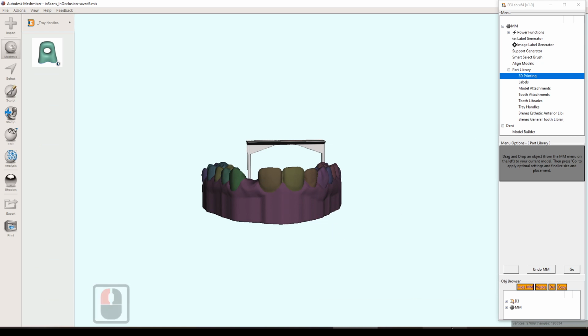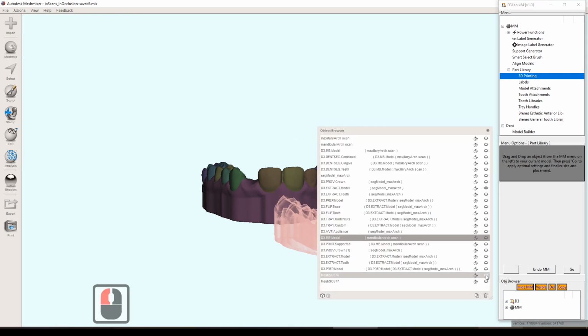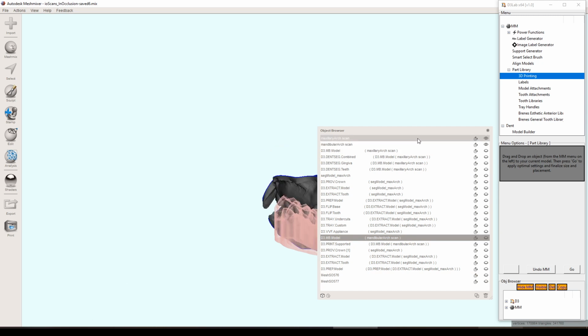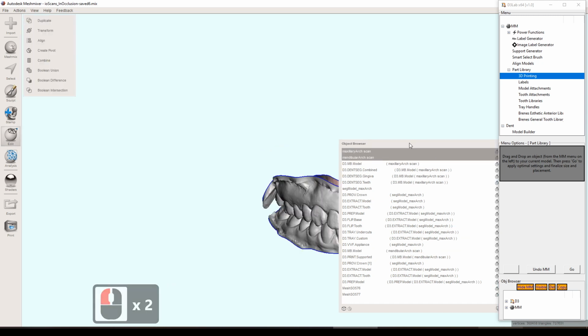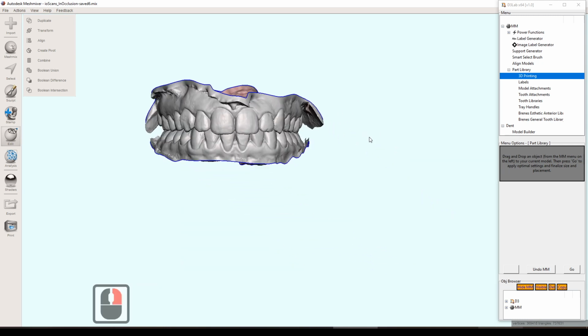So again, starting from these two scans, and that's it. We made everything else. Provisionals, custom trays. I didn't even show you some of this other stuff. You can make logos on your labels now, not just text. You can do logos. So that's coming up in an upcoming video.